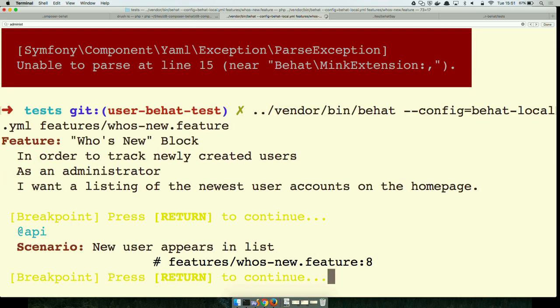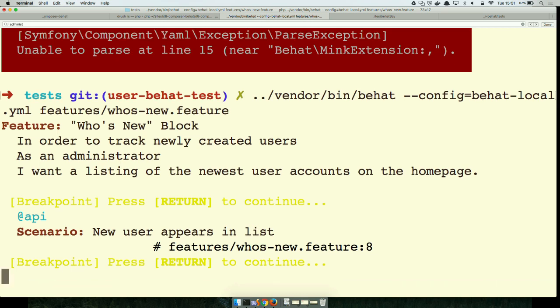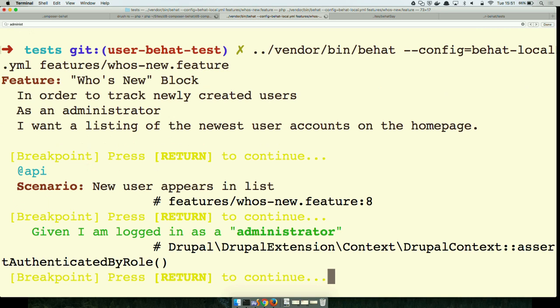I've added breakpoints here, a nice feature in the Drupal extension for Behat, which I'll talk about later, is this ability to add breakpoints. I'm just gonna be hitting the enter key as I go along here to let me pause and talk about these things. So Behat is processing my dot feature file. Up at the top here, it's telling me the feature that's being tested. It's the who's new block. And here we get really to the meat of things.